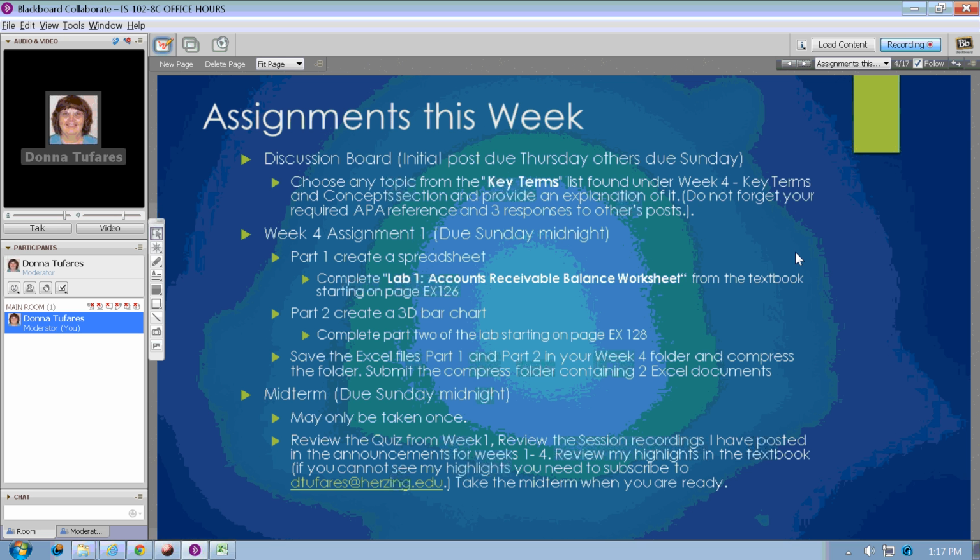The assignment is to create a worksheet and a chart. So part 1, you create a worksheet doing the lab in the book starting on page 126. You're going to save that worksheet and then start on part 2, which is creating a 3D bar chart, and that starts on page 128. Save the Excel files part 1 and part 2 in your week 4 folder and compress the folder. You're going to submit one compressed folder containing 2 Excel documents.